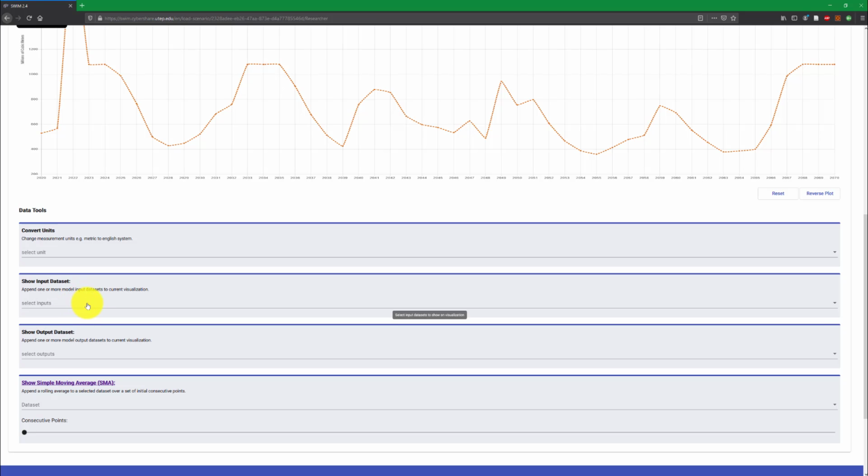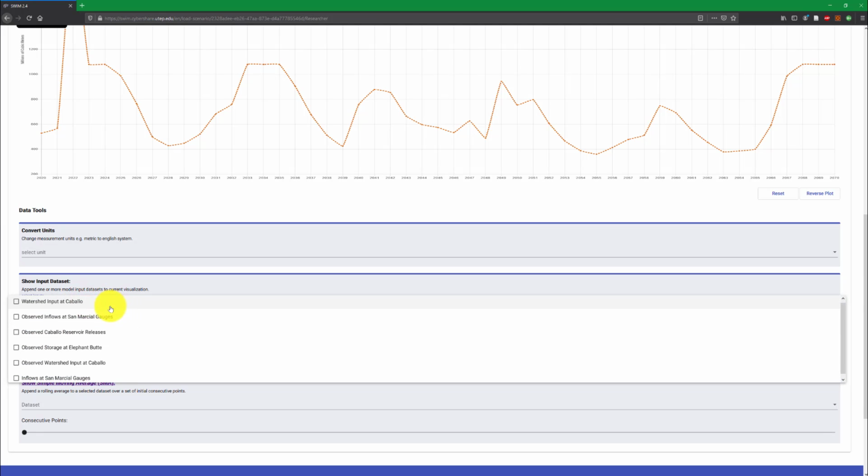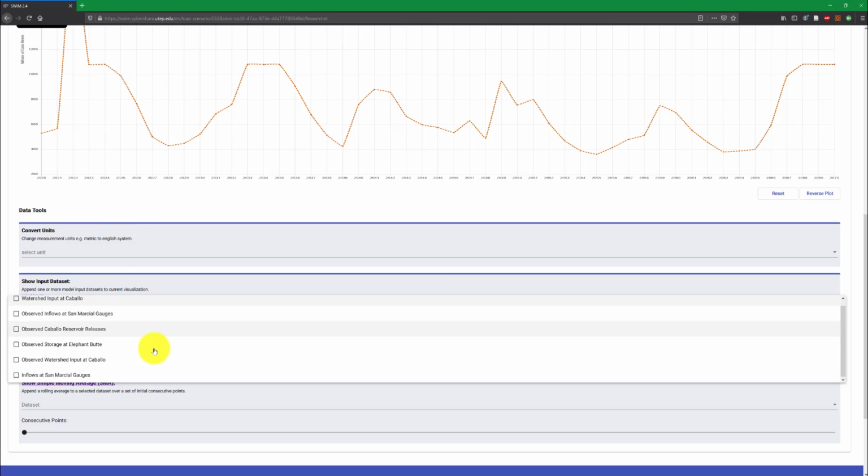So let's look at some of the input datasets available. The only datasets that this is going to show are the ones that have the same units as the ones we're using right now. This one is in millions of cubic meters, so any parameter that also uses these kind of units will be available to append.